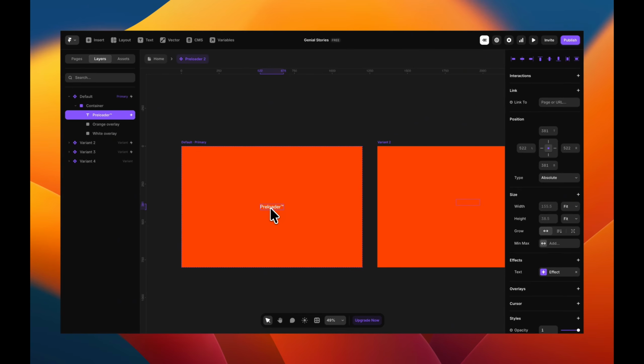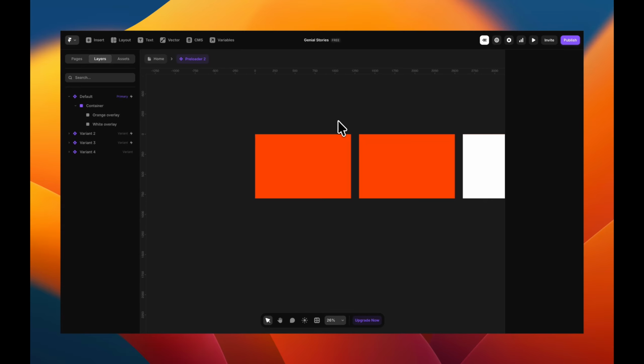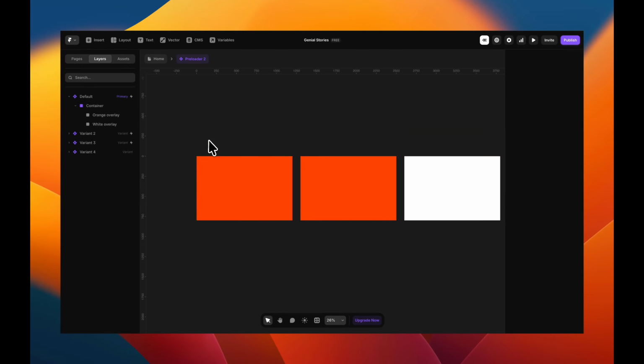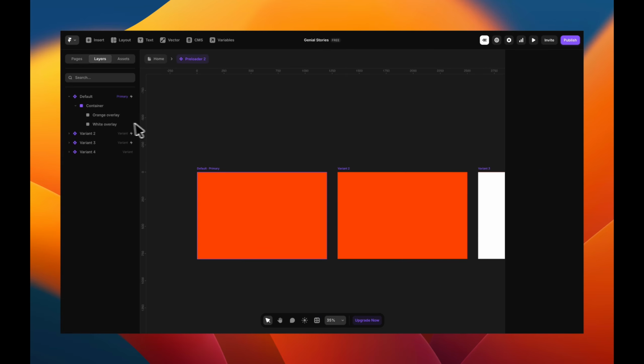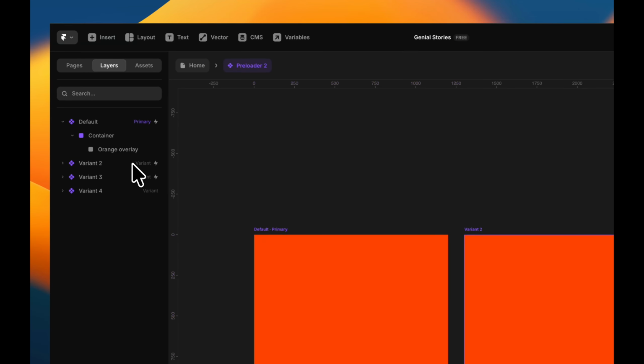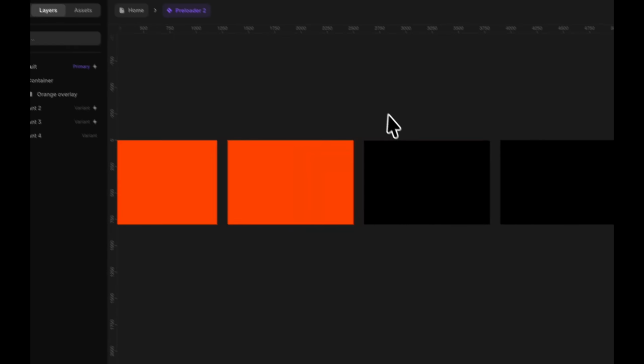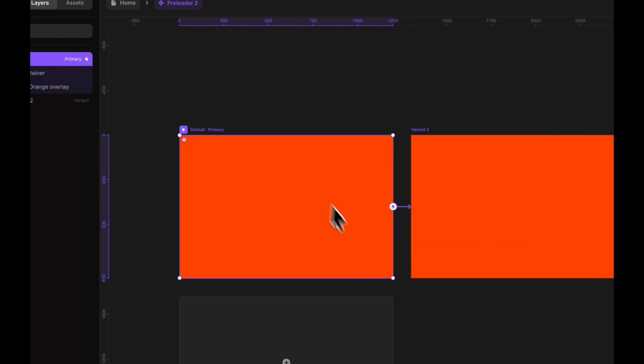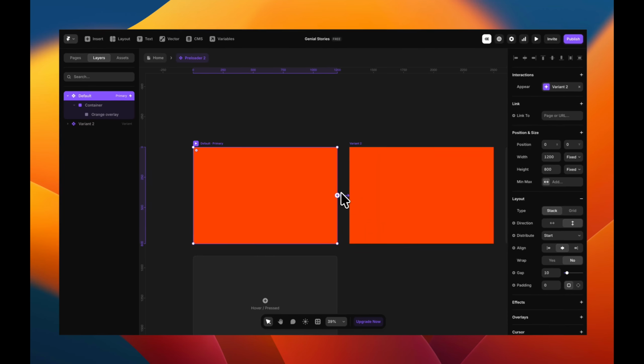Right, so I would remove this. And this time around, rather than using two layers, I'm just going to have one. So I'm going to delete the white layer and get rid of a couple of these. Yeah, get rid of those two. And I'm going to then place this here.